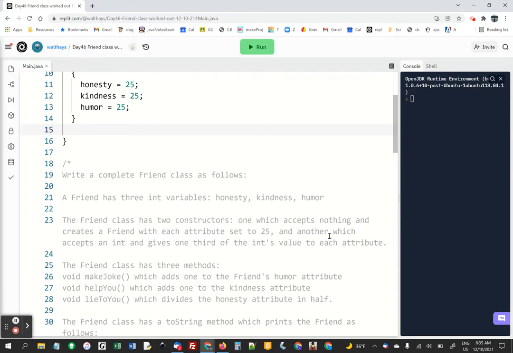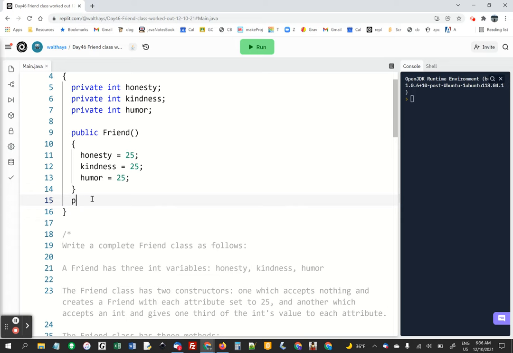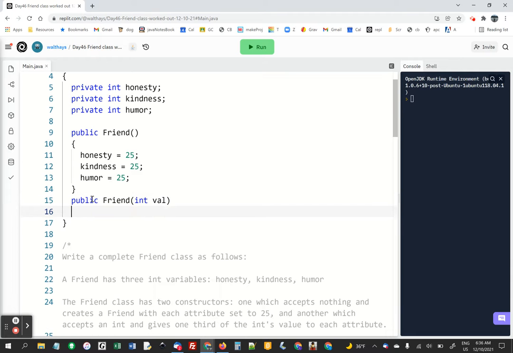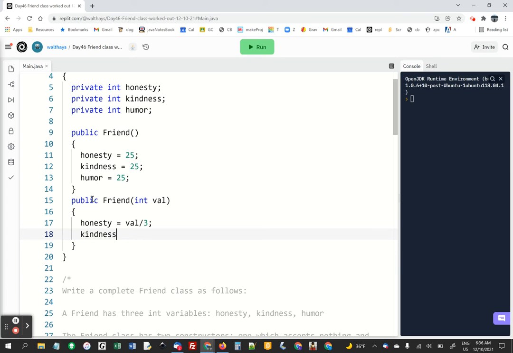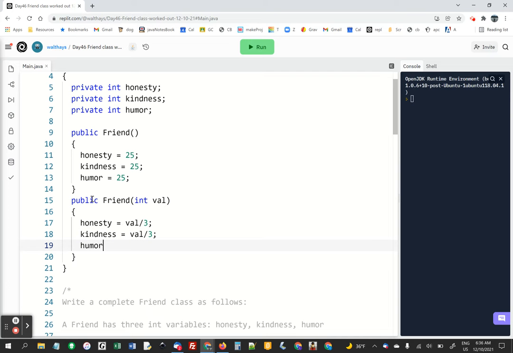The second constructor accepts an int and gives 1/3 of the int's value to each attribute. So public Friend int val, for value, and we're going to say honesty equals val divided by 3, kindness equals val divided by 3, and humor equals val divided by 3. That's what I meant by 1/3.